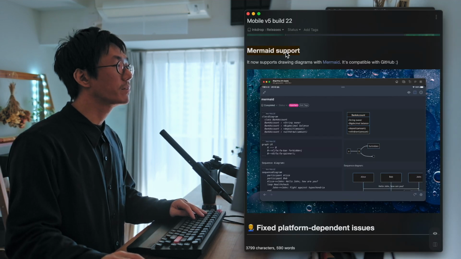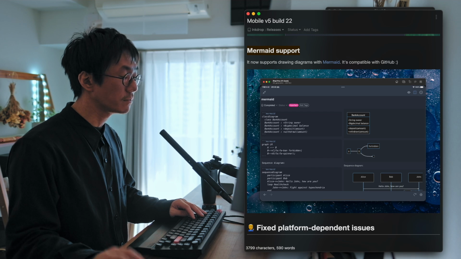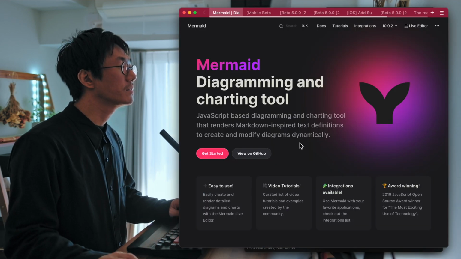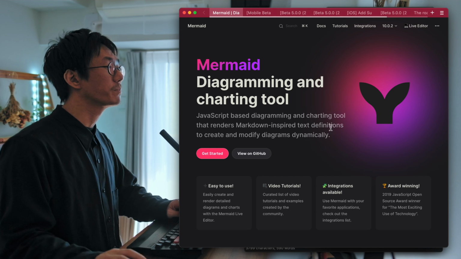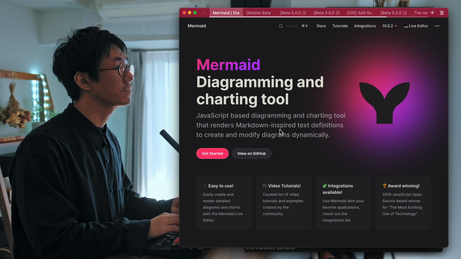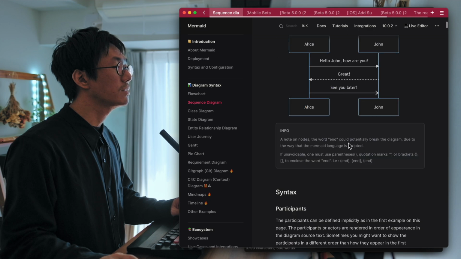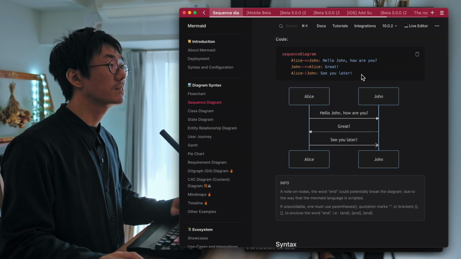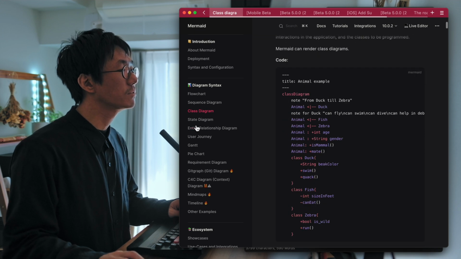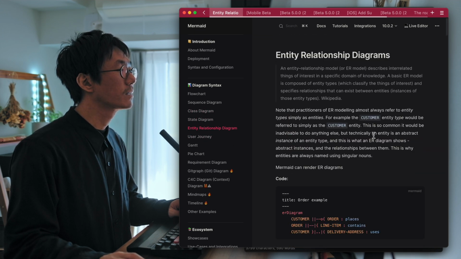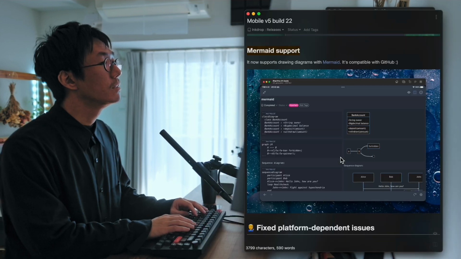The next one is Mermaid support. Mermaid is, as you know, one of the libraries for drawing diagrams. It's a very popular tool for drawing diagrams. GitHub supports it, so it's now compatible with GitHub. For example, you can draw sequence diagrams just by writing plain text like this, and you can draw class diagrams, state diagrams, ER diagrams, and so on. That's very useful.